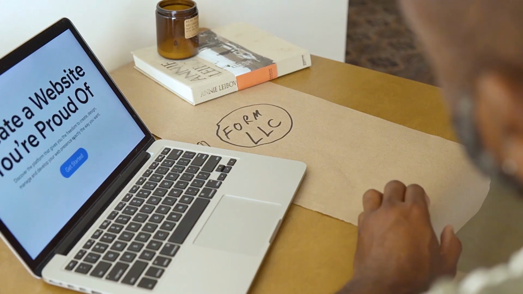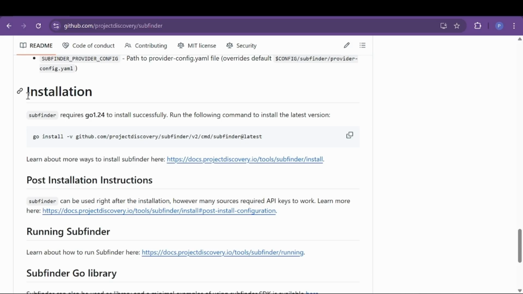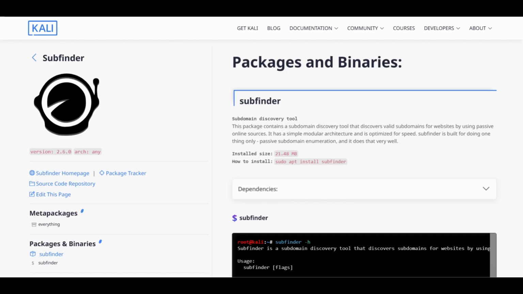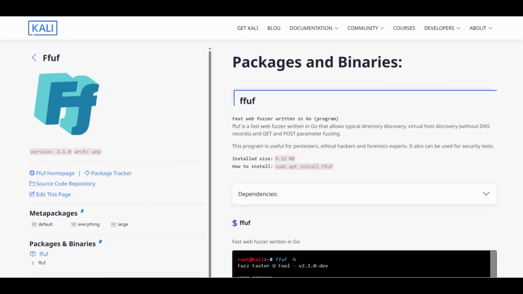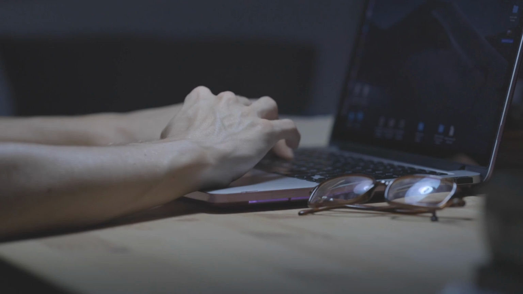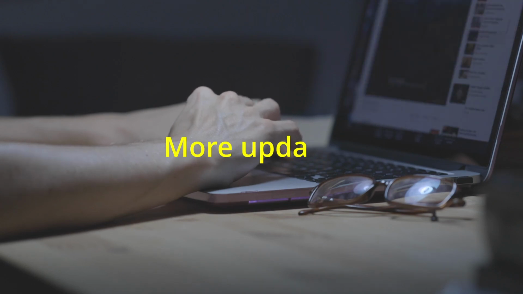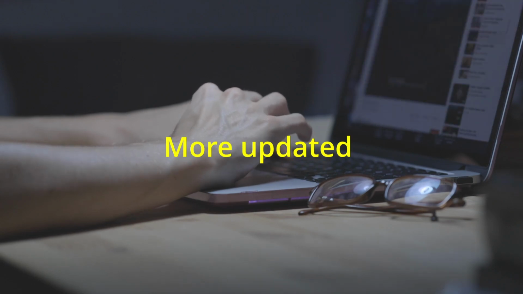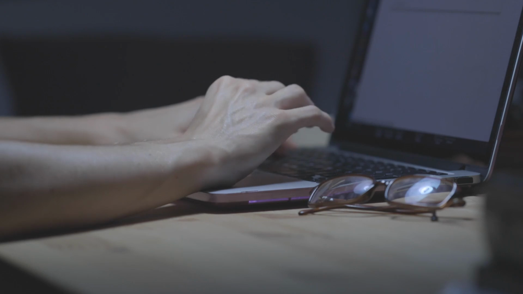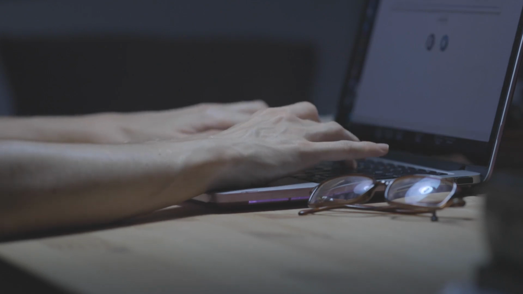Throughout the whole video, I always recommend you download tools from GitHub even when they are available in the official Kali package, because most of the tools are more updated on GitHub than in the Kali official package. So I'll recommend you go and download all these tools from GitHub.